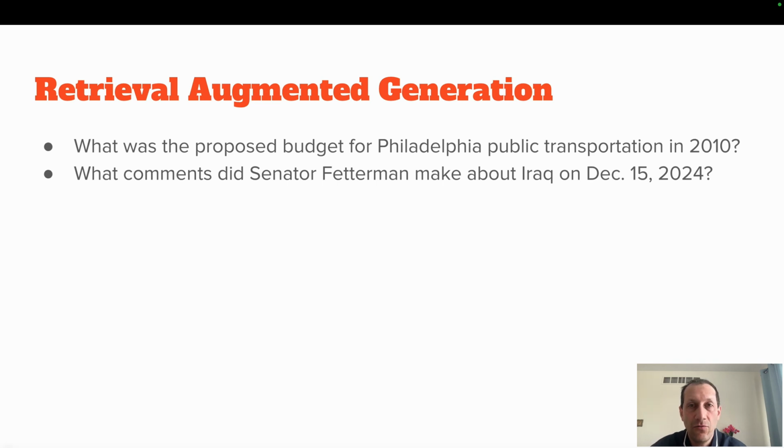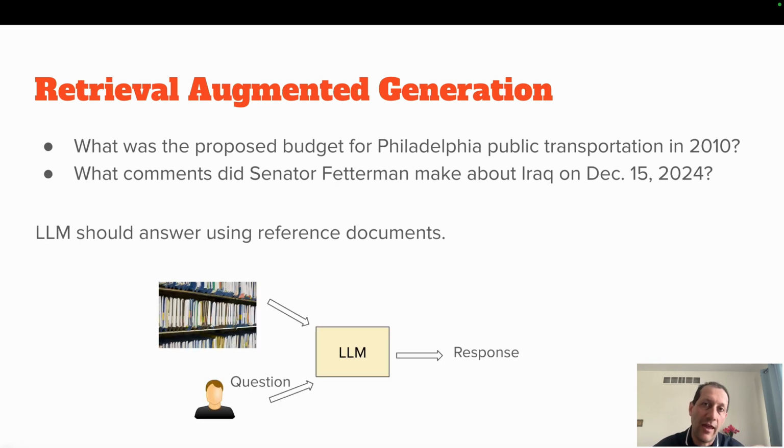It either doesn't know, or it will tell you something that you can't be confident about. It's based on the recollection of the internet, whatever it saw during the training process. The second example is quite similar. You want to know what comments a senator made about a particular topic on a given day. Again, it either doesn't know, or it's going to tell you something that you're not confident about. What you really want the LLM to do is to base its answer on a reference document.